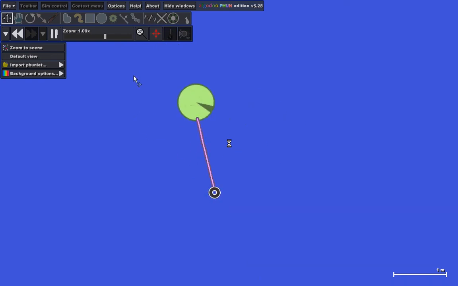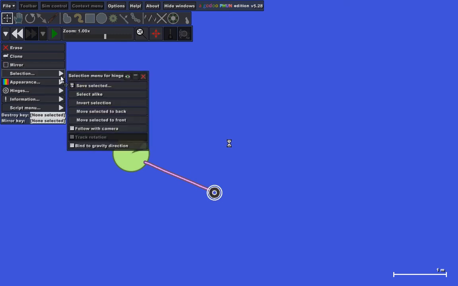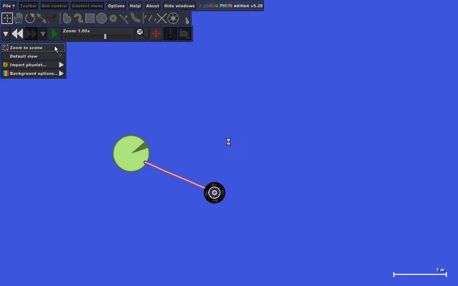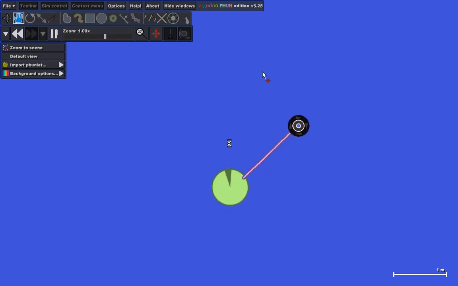But we can also stop this one, and we can tell PHUN that this hinge actually is not only a hinge, but it is more than that. It is a motor, and it rotates with a certain velocity, 15 rotations per minute. So now this one rotates with a constant velocity, and I bring it a bit more into the center.